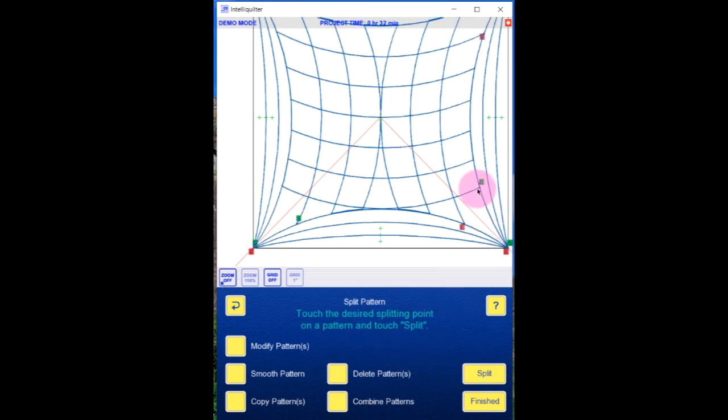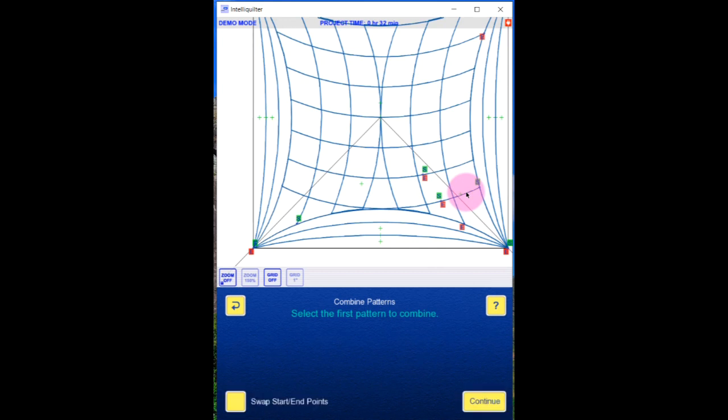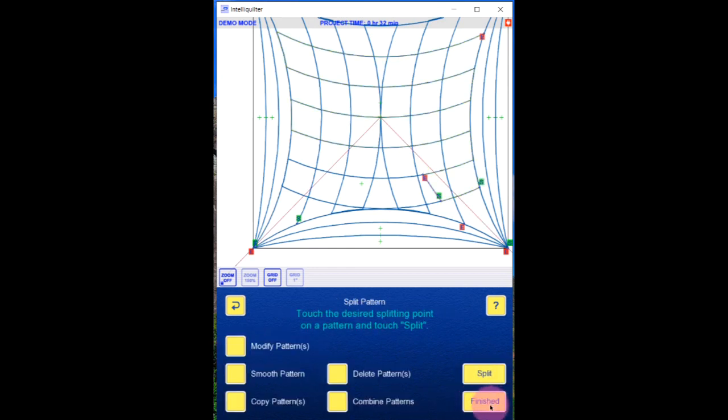So let's say split pattern. Right here we come into this, and it would try to come over here, so it would stitch up and around. So I want to split inside where I'm going to be doing my no-sew zone. Split. I'm going to split here. I should be able to combine those two. This one, continue, this one, continue. Continue a stitching line, finished.